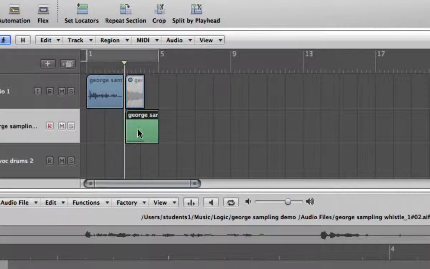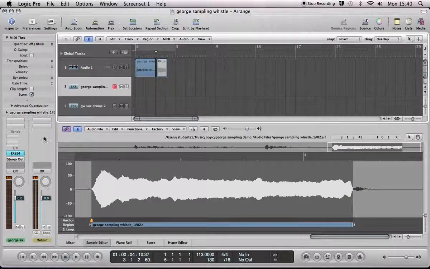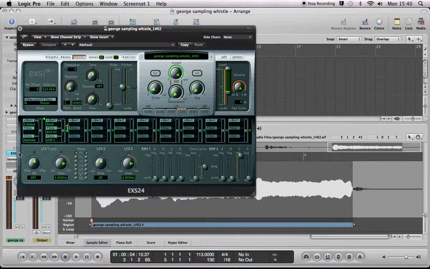So I've done that, and now I've got the sound here. I don't actually want that region, I'm going to get rid of that. But if I play my keyboard, you can hear that, there we are. But it only lasts as long as it lasts. So the question is, how can I get that to last for as long as I want it to?